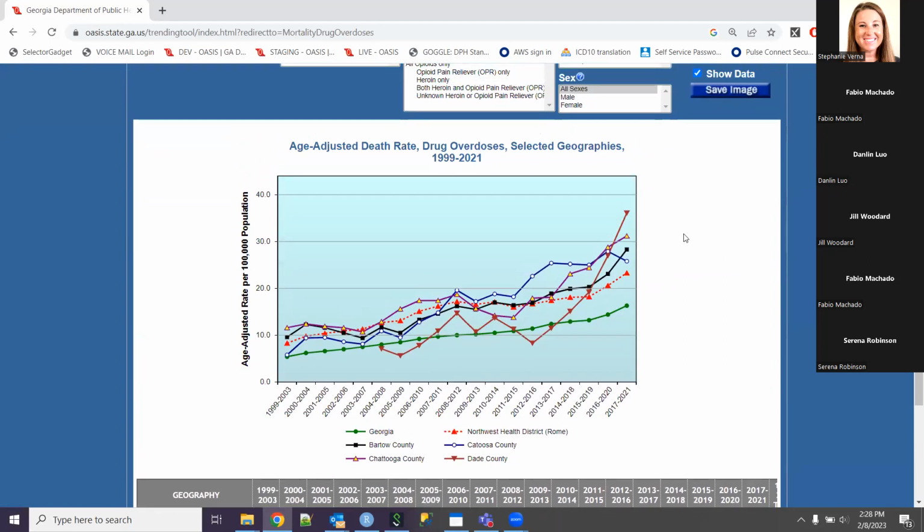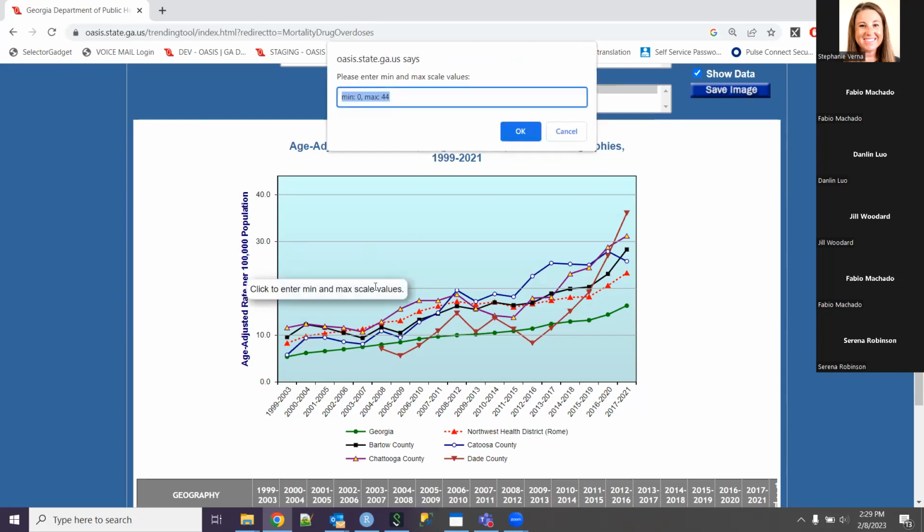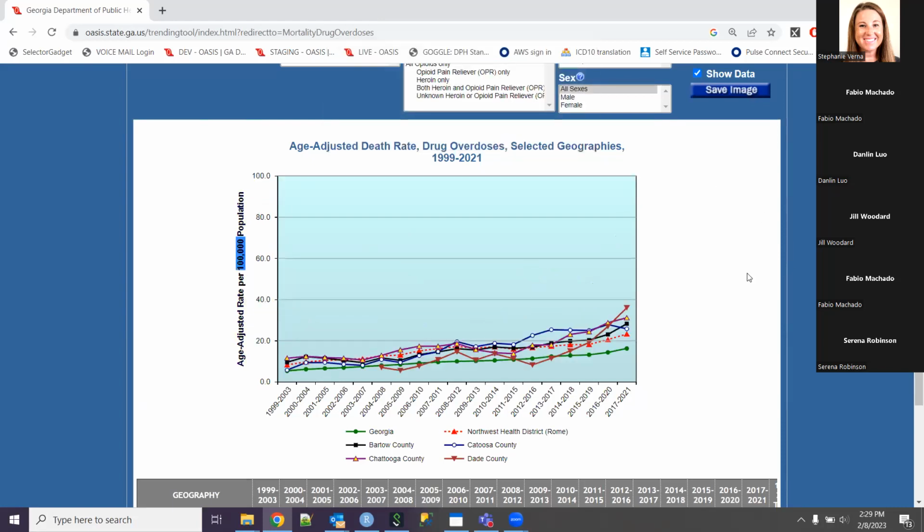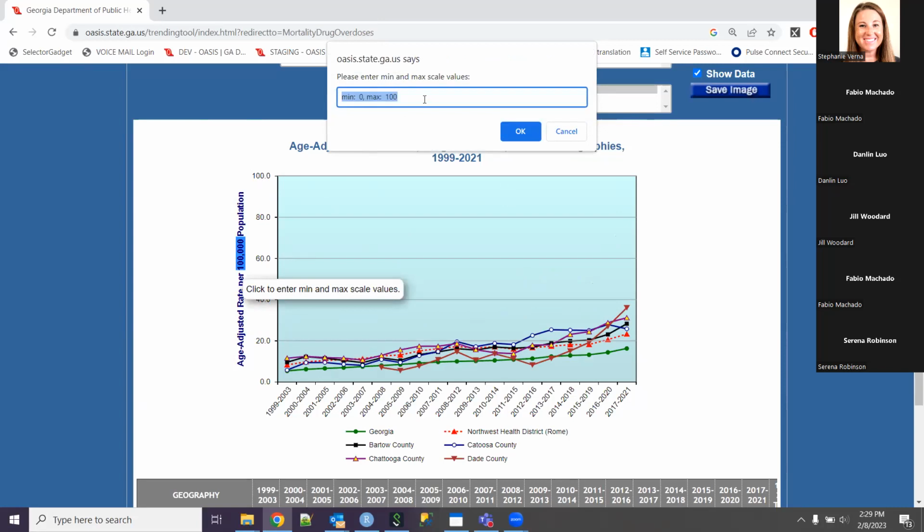And one last thing on here is that if you double click on the y-axis, you can change the minimum and maximum axis limits. So instead of 44, for example, maybe I want 100. This is useful if you need to match another graph that has the same axis or something, but you can actually change it on here.